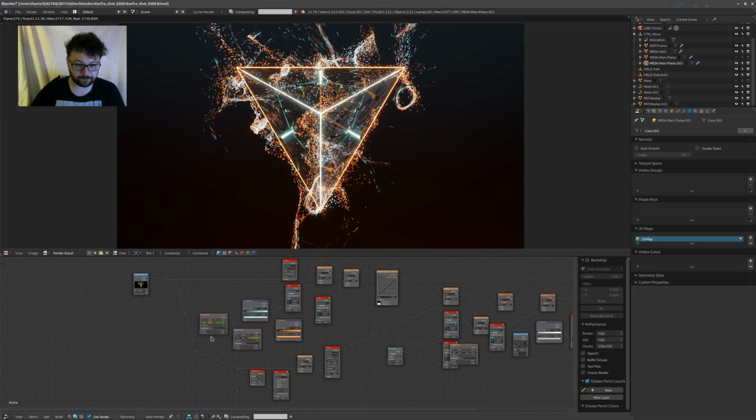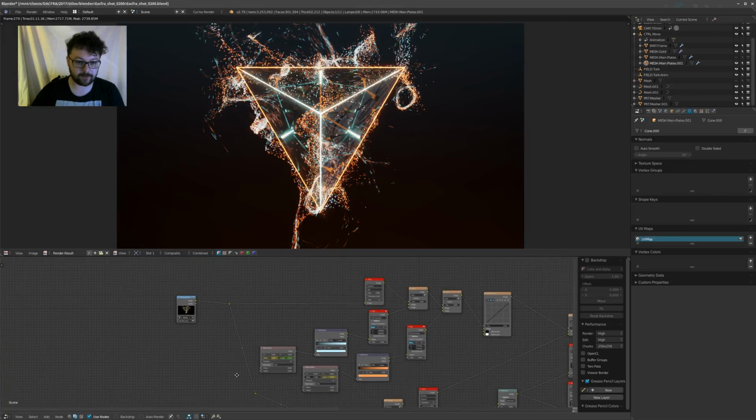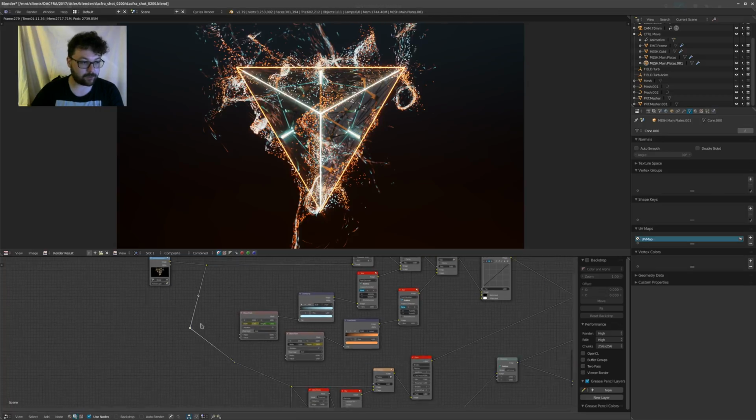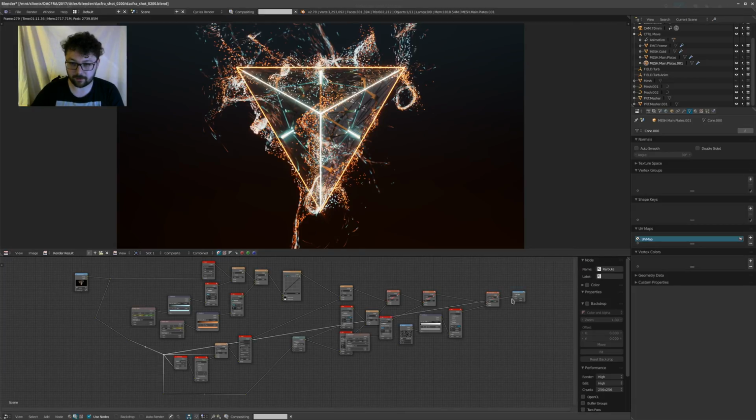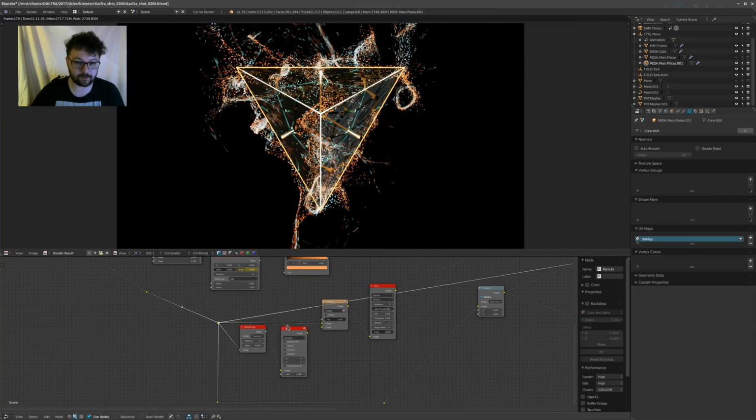But what's really cool is that if you use the Node Wrangler add-on, and you hold down Shift and drag, it creates one for you. So you can really quickly organize your nodes. But all this is, and I'm just going to plug it in here just to show you, there we go, it's just the raw image.